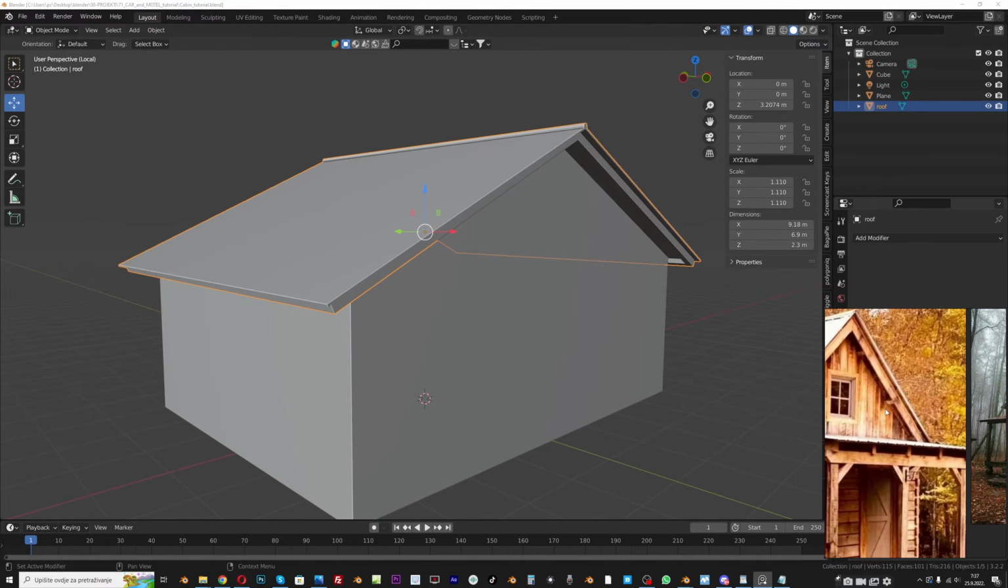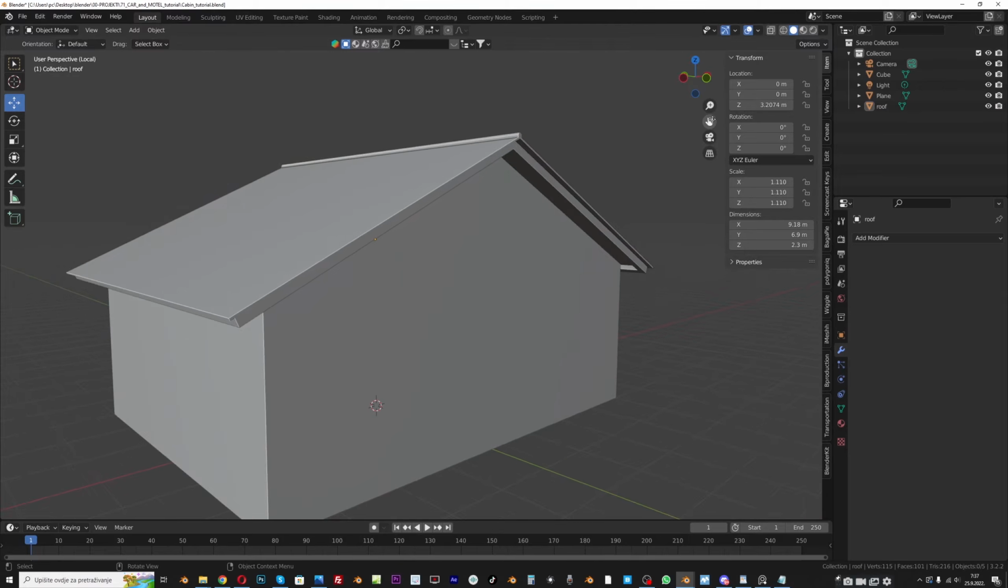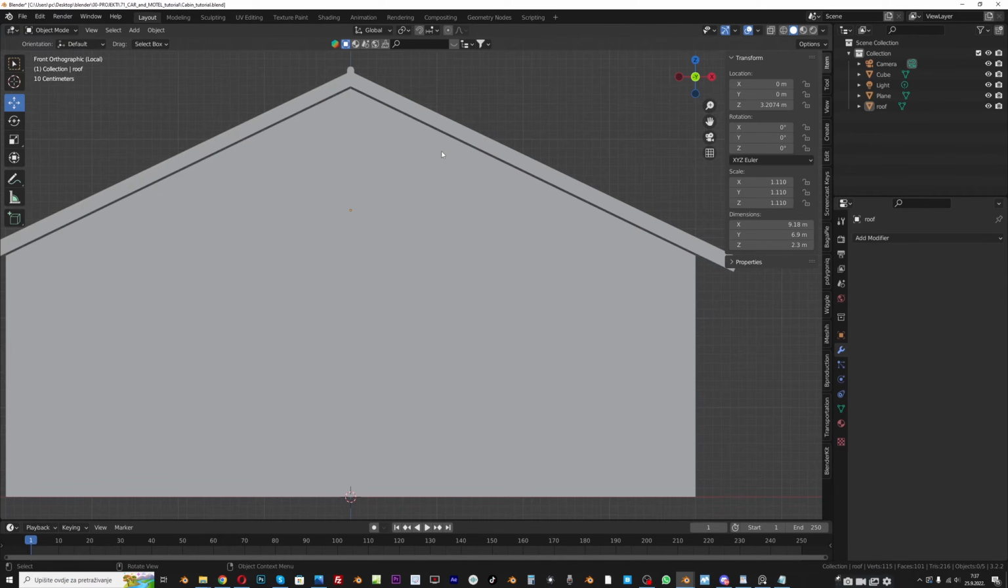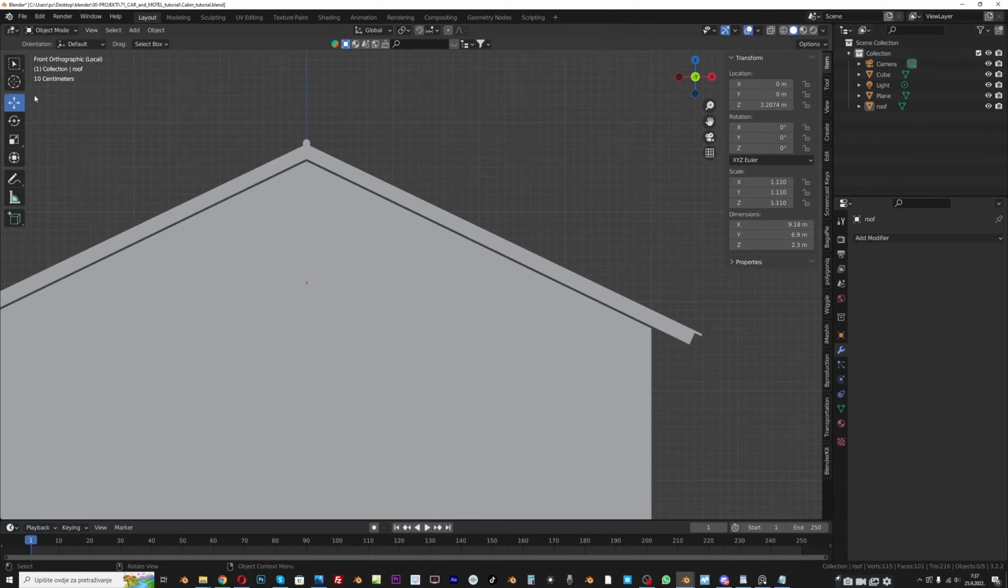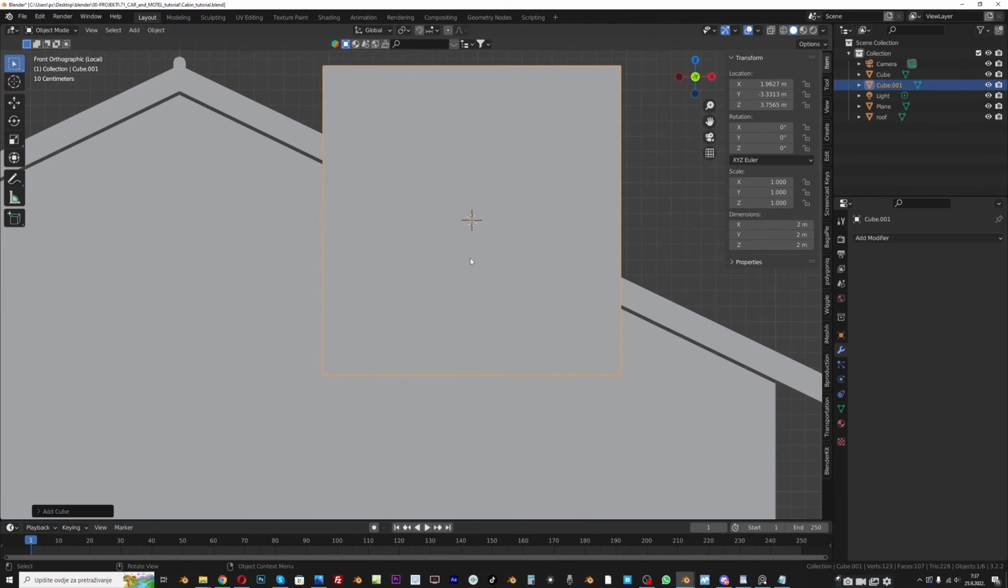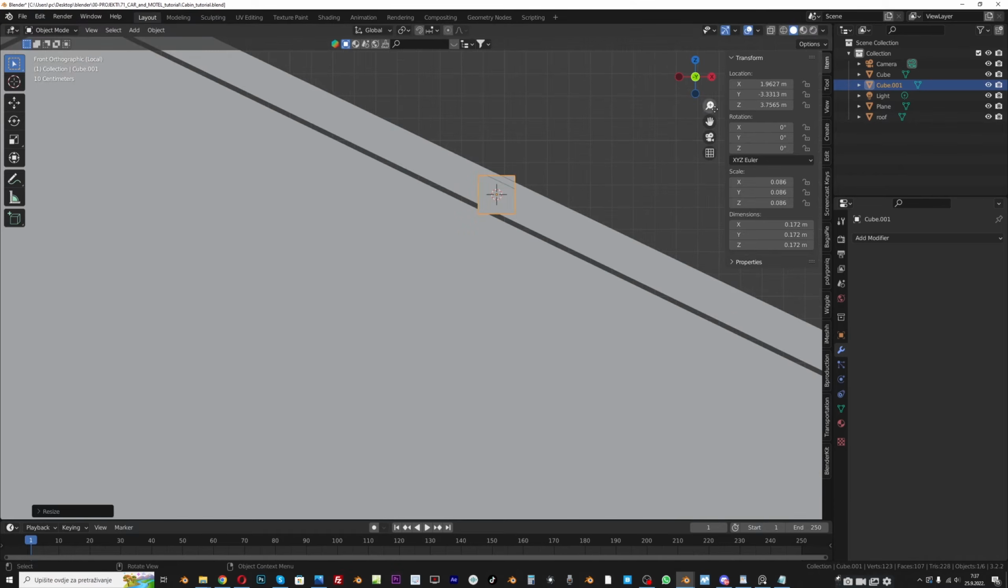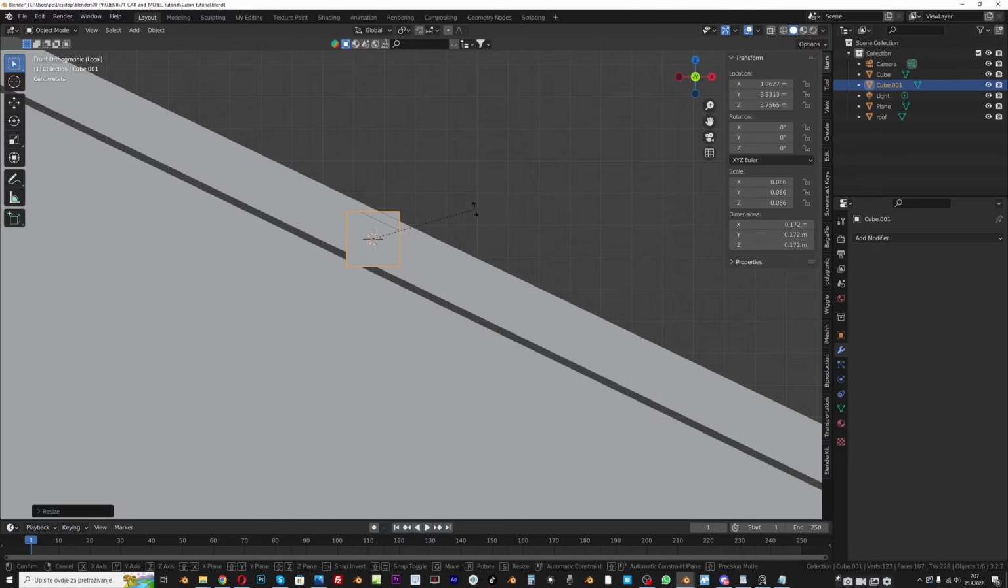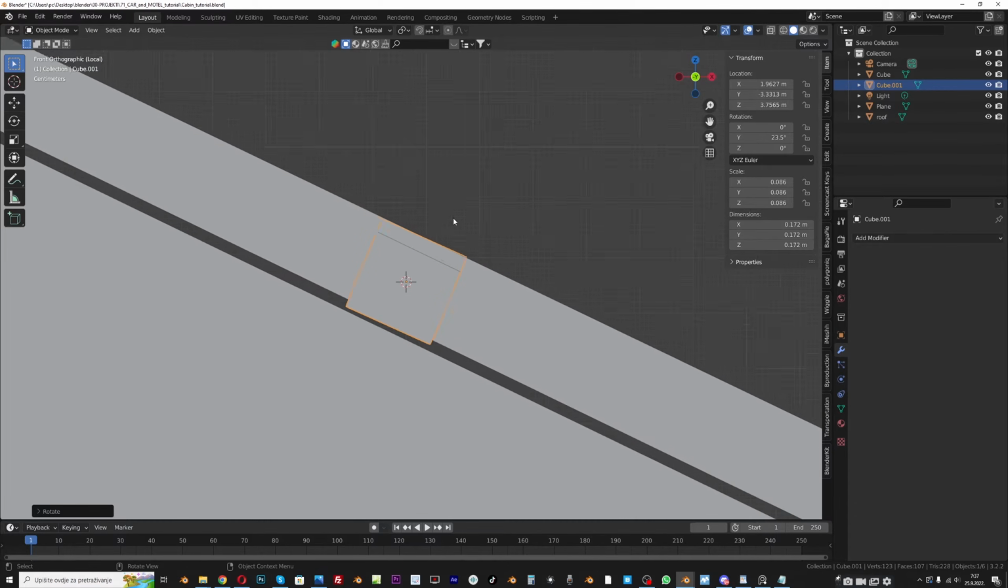I will try to create these 3 pieces of wood here, so I will go with numpad 1 to front orthographic view. And I will set origin here, and now I will go with Shift A and create a cube and press S to scale this down, and now R Y to rotate this on Y axis, and I will try to match this angle here.